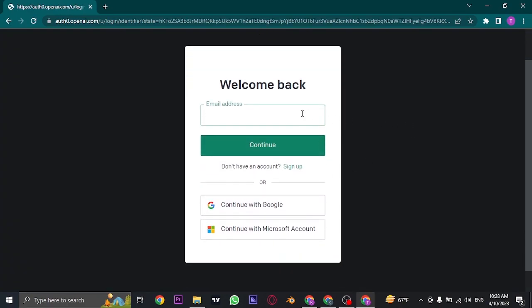Once you click on it, you can see this login form. Now to log into your account, you can either log in using your email address or your Google or Microsoft account. If you created your account using Google or Microsoft, you can just click on these buttons and select your Google or Microsoft account and you'll be immediately logged in.